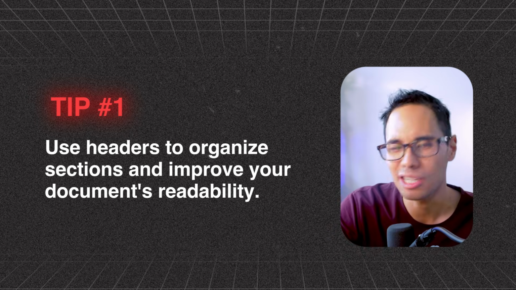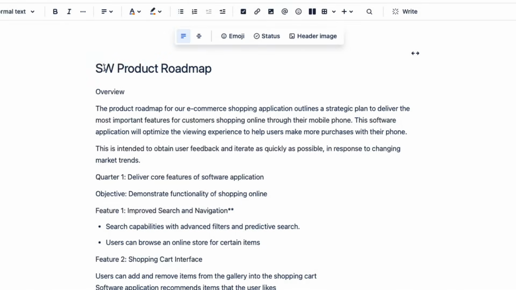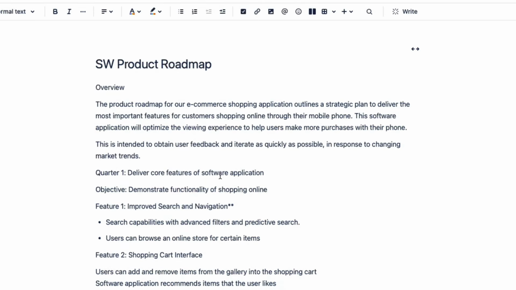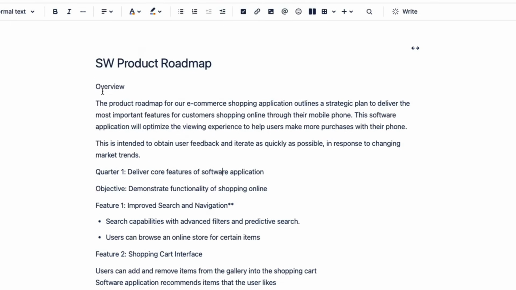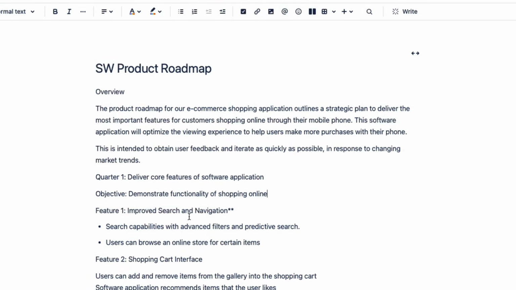Tip number 1, when you're creating a page, use headers to separate things out and make your document look clean. Let's say that I've typed out this part of a product roadmap so far, and I've only listed out the overview and the goals and the features to deliver for the very first quarter.